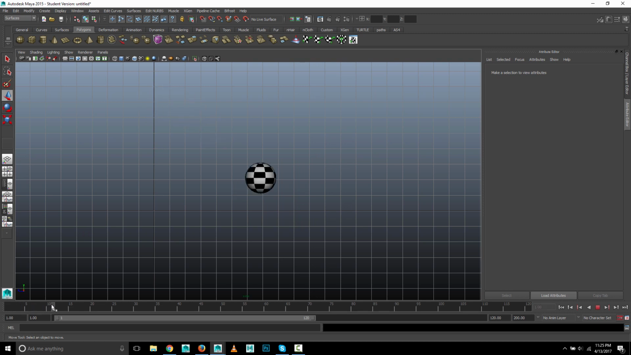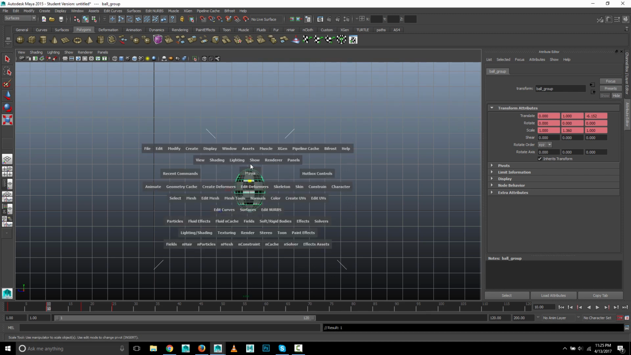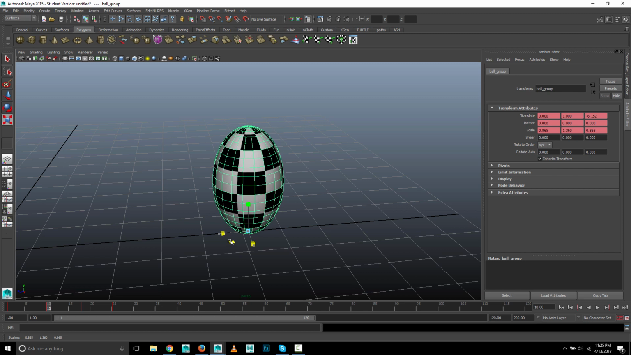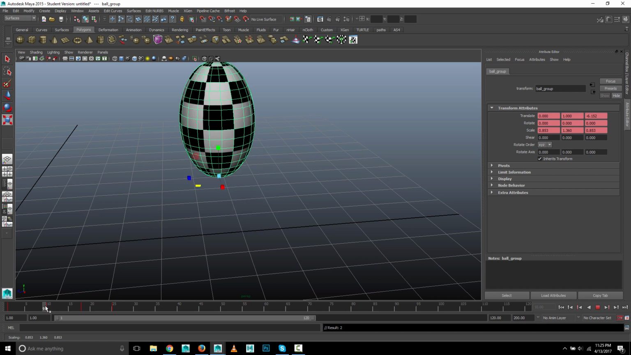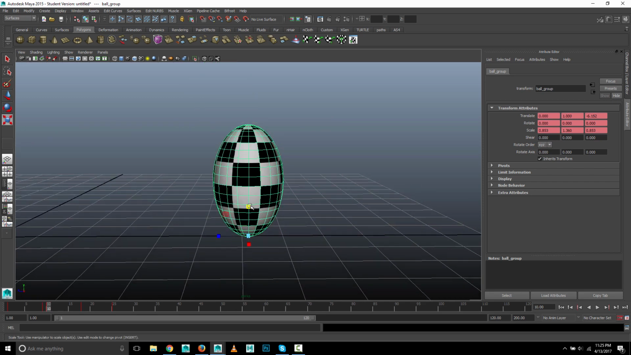So let's go ahead and do that. Again, up arrow, very important. So right here, it's going to be stretched a little bit. Okay, and then, sorry, probably that should be there. Just set a scale keyframe there. And then this frame is our squash frame.